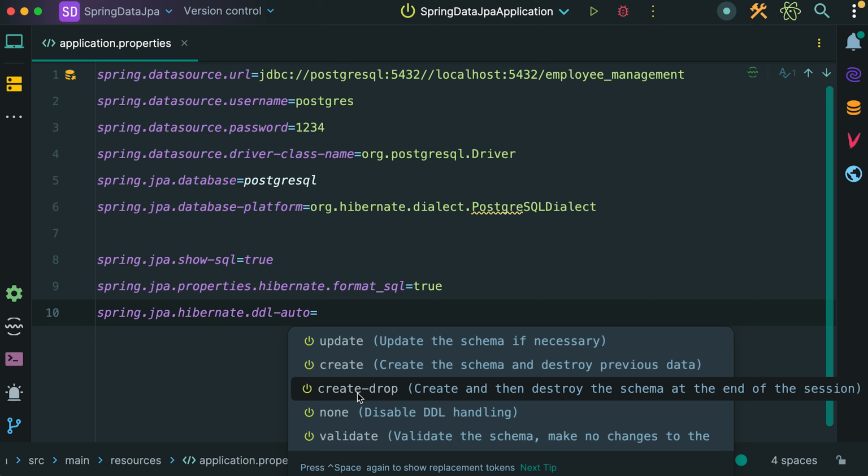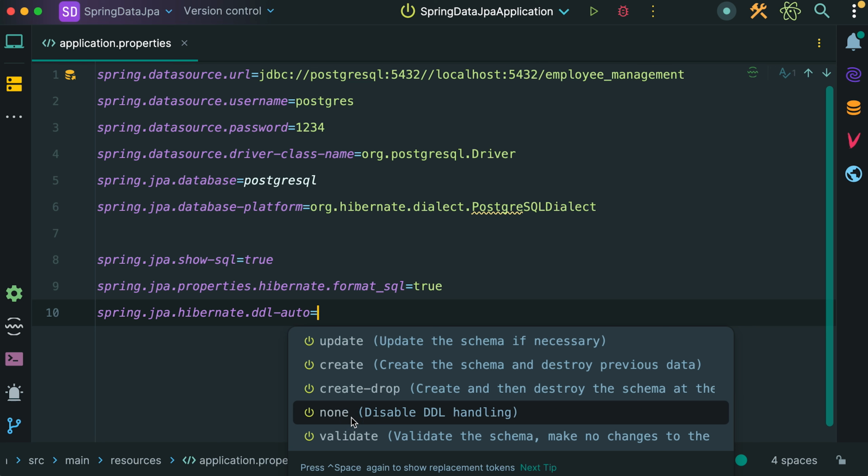Then we have create-drop. This one is similar to create, but it also drops the schema when the application stops, ensuring a clean database every time. None simply disables the DDL operation. Next we have update. This is what we are going to use in this tutorial.